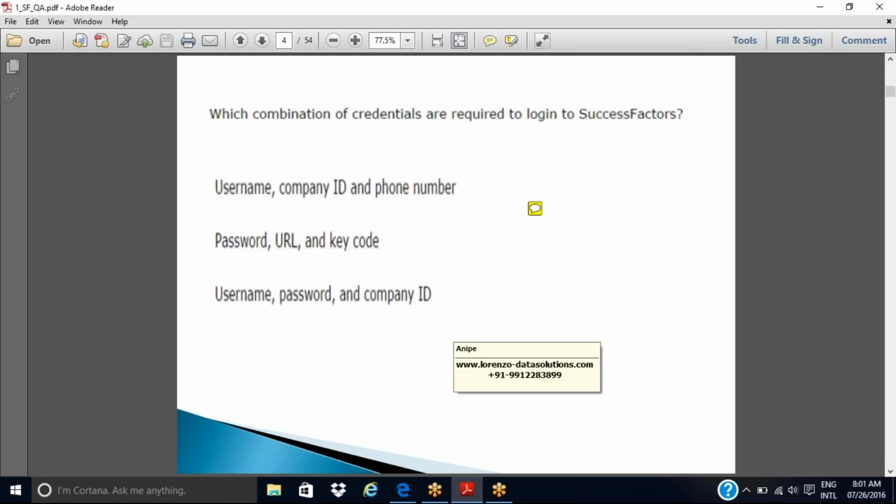So which combination of credentials are required to log into SuccessFactors? Mr. Pravanjan, what combination of credentials are required to log into your SuccessFactors, and which option is the right option here? Username, password, company ID. Very good. I want others. You don't respond, Bhaiya. It's for others.